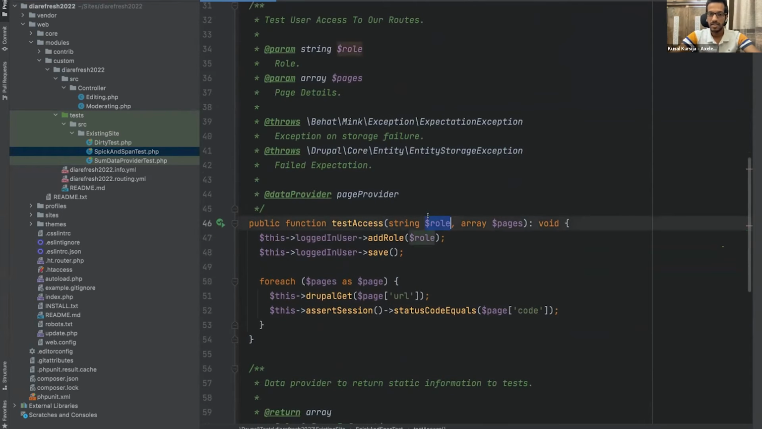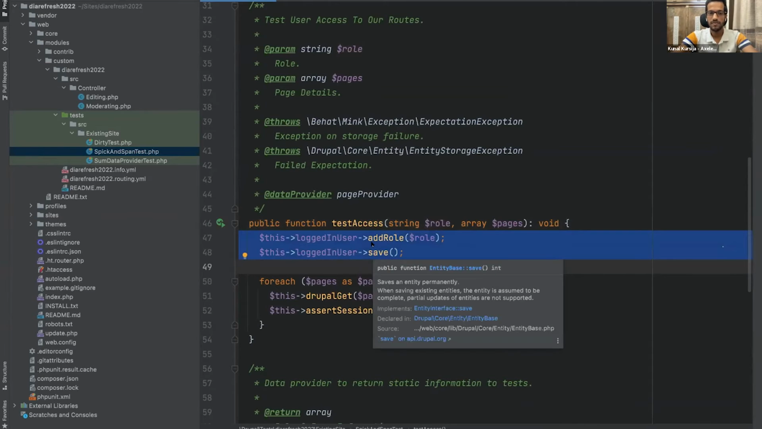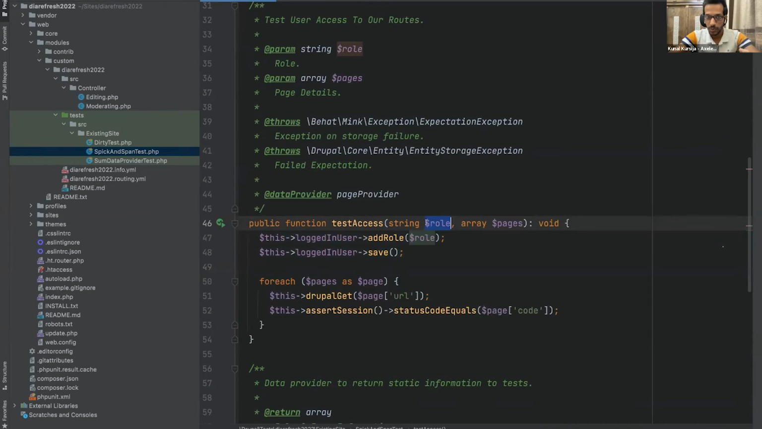It is accepting two arguments. The first one is role, and the second one is an array called pages. Now, in this test, the user is assigned a role. We are saving the user. We are basically assigning a role to the user, which is passed as an argument over here.